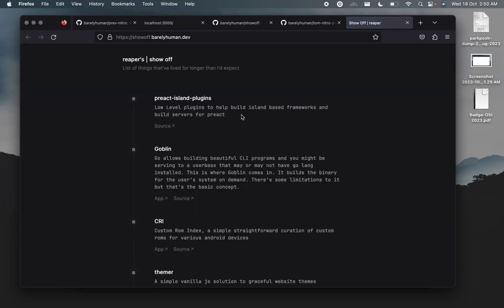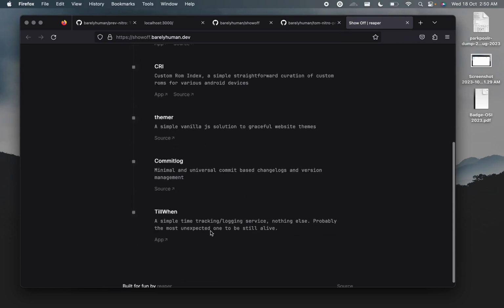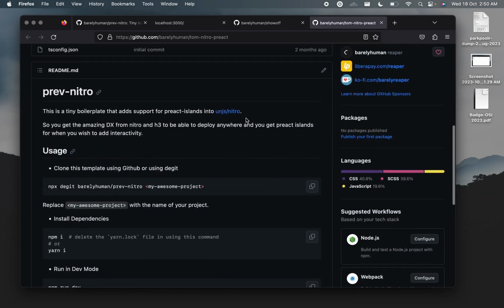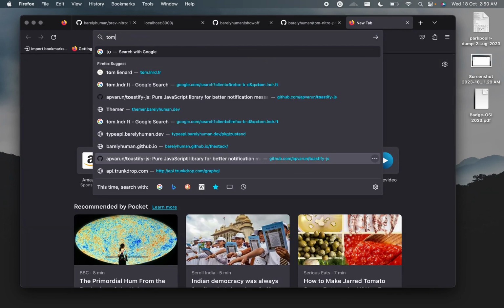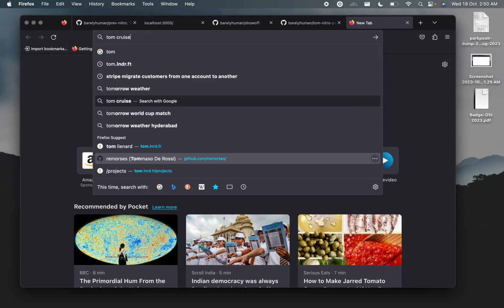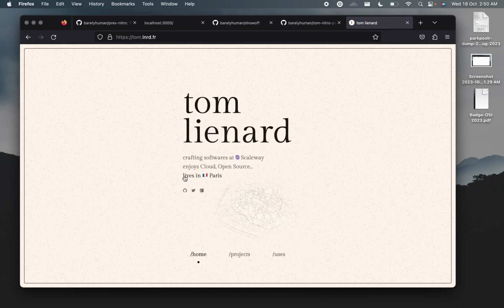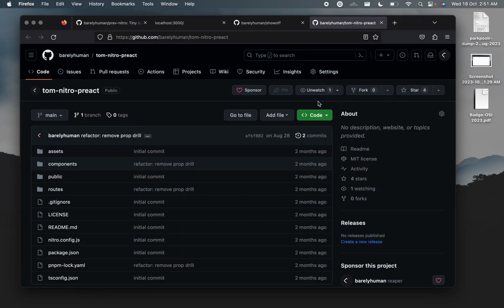There's no actual islands over here. It is just a way to show off the integration with different toolings and Nitro. So that's one. And then you have Tom's website, which is not really hosted anywhere, but this is basically what we built. So this is also basically the same thing built with Nitro and Preact instead of the Next.js website that you see over here.